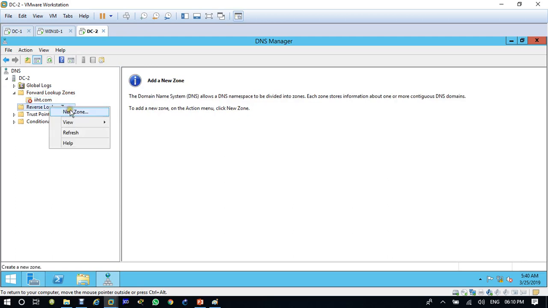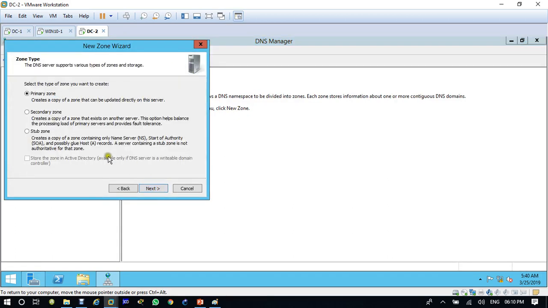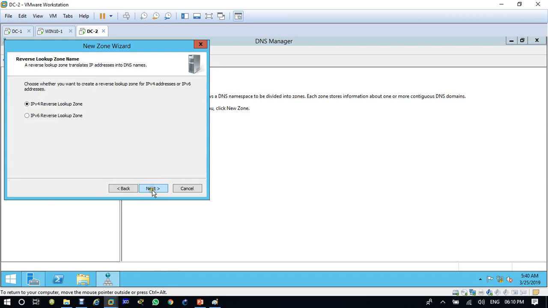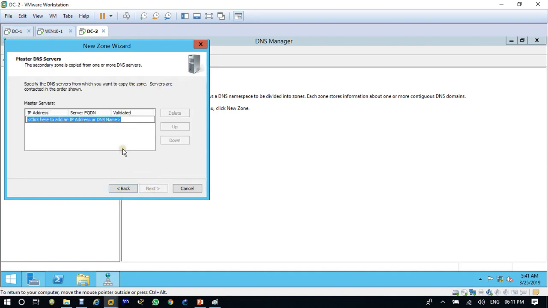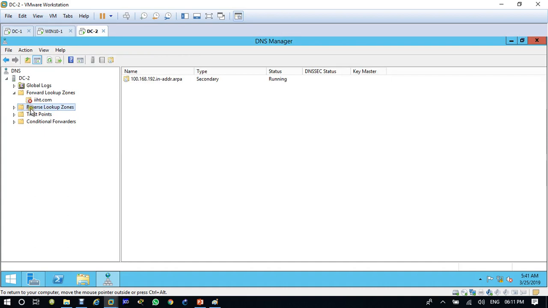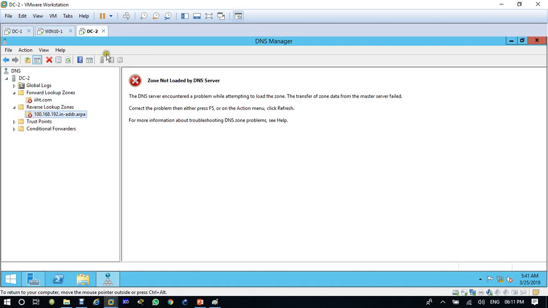So come here, right click, new zone in the reverse lookup zone. Next, secondary zone. Network ID is 192.168.100. And the master DNS address. Okay, if you see here also it's not coming because from the master server you have to allow the replication.